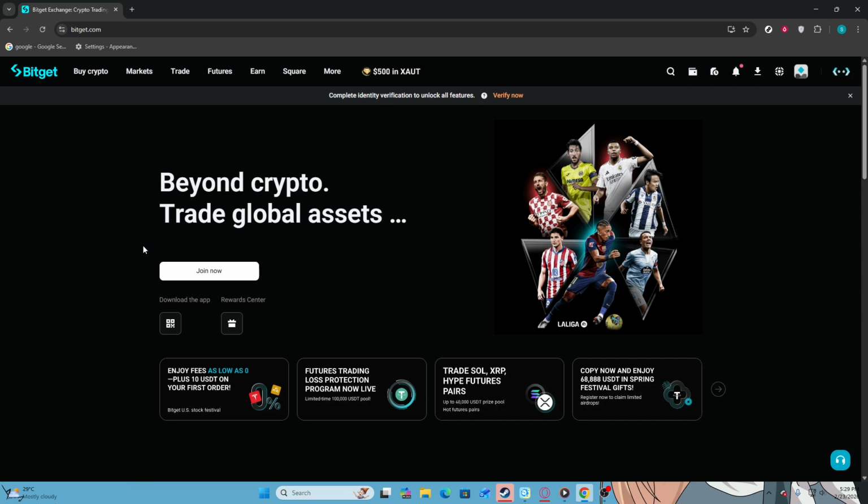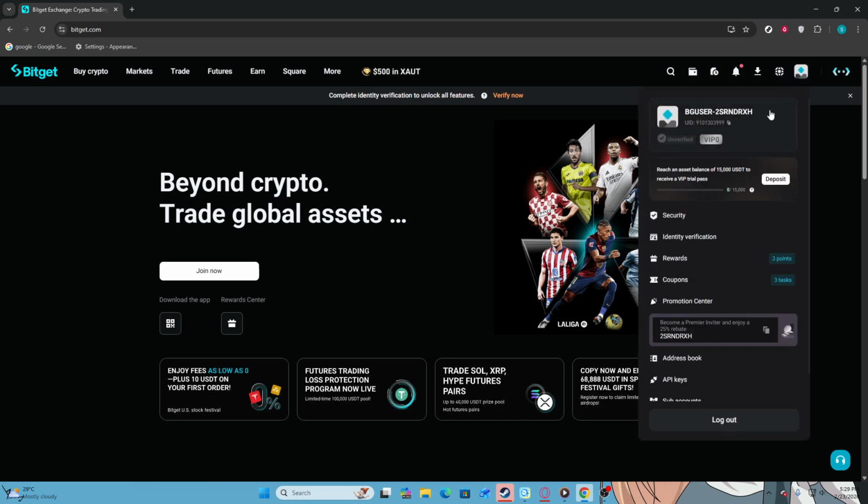Next, locate the profile icon on the top right corner of the page. This icon typically resembles a person or a silhouette. Click on this icon to reveal a drop-down menu. After clicking, you will be presented with several options related to your account settings.